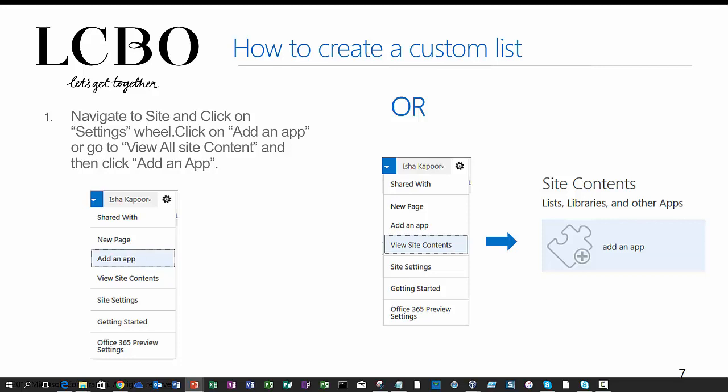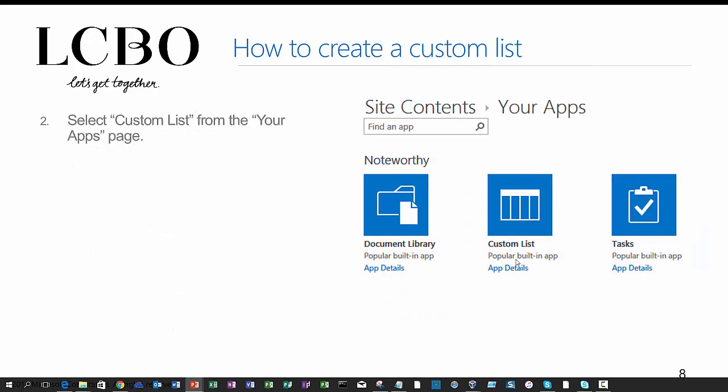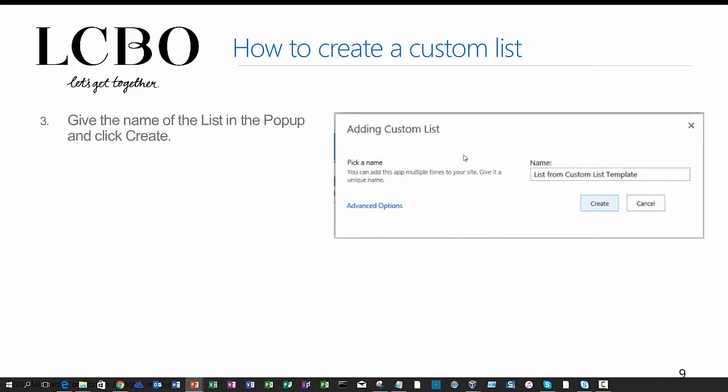How to create a custom list. Well, first you navigate to the site and then click on the settings wheel up in the upper right-hand corner of the site. You click on add an app. That's one way of doing it. Or you can go through view all site contents, and then in the site contents page, you can click on add an app. Second, you select custom list from your apps page. Third, in the pop-up box, you type in a name for your custom list.